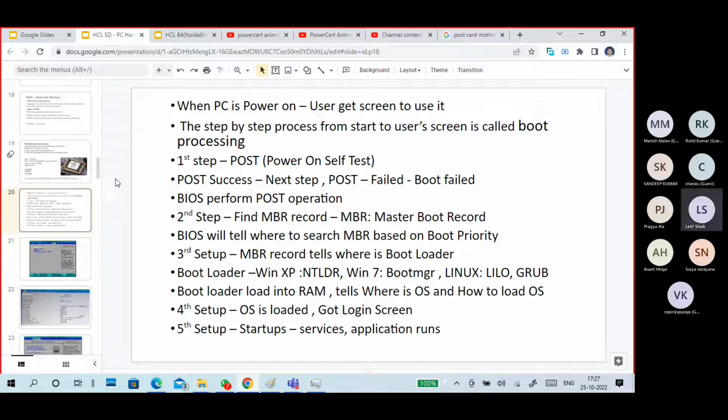What is this MBR record? For example, you have a hard disk. The hard disk has an MBR record. The MBR record contains information about your partitions, the location of the operating system, and the location of the bootloader. MBR will tell you the location of your bootloader.